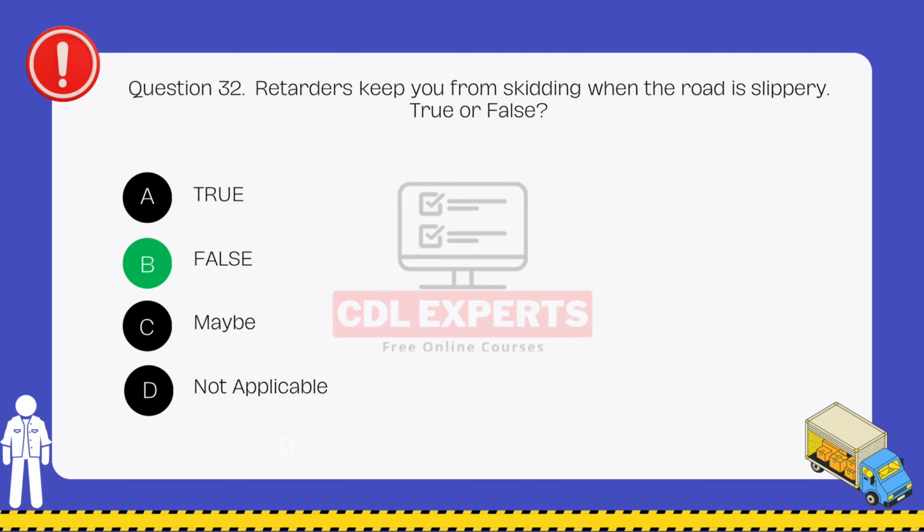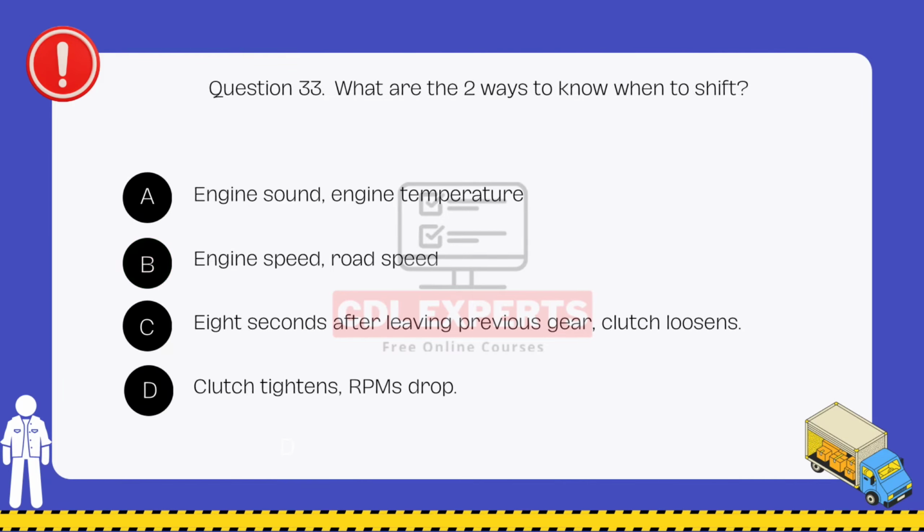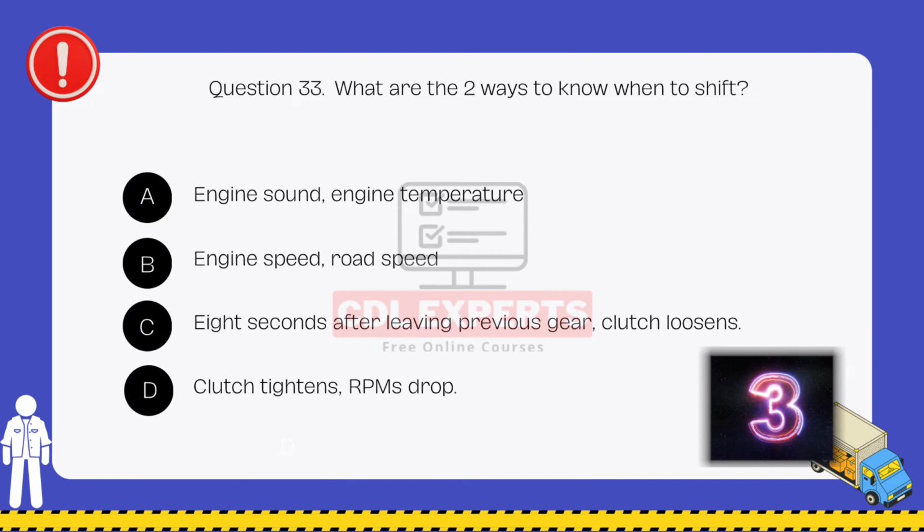The correct option is B. What are the two ways to know when to shift? Engine sound, engine temperature, engine speed, road speed. 8 seconds after leaving previous gear, clutch loosens. Clutch tightens, RPMs drop.